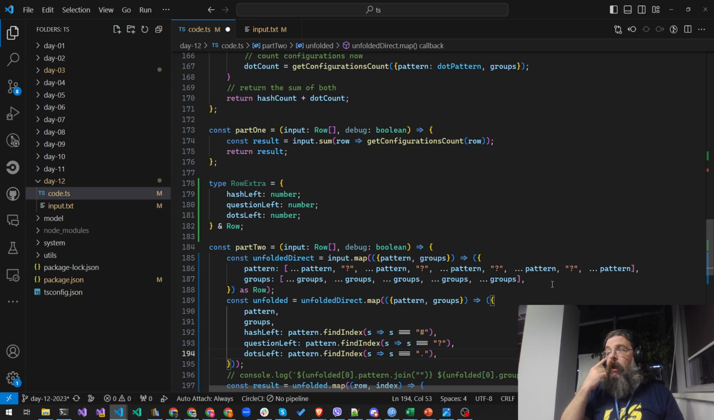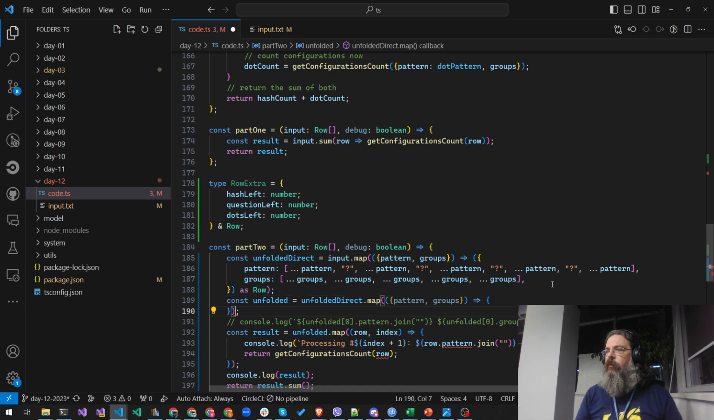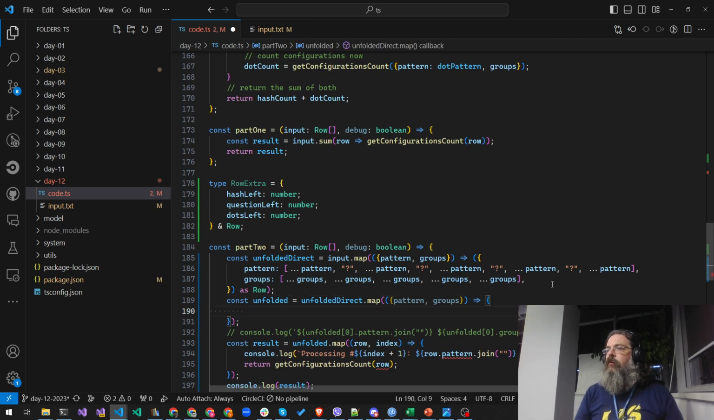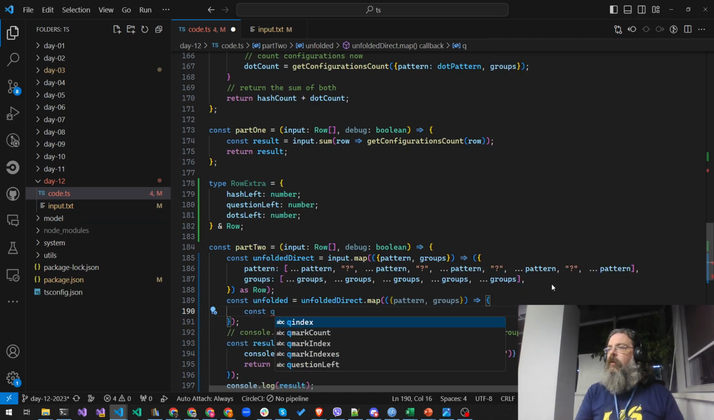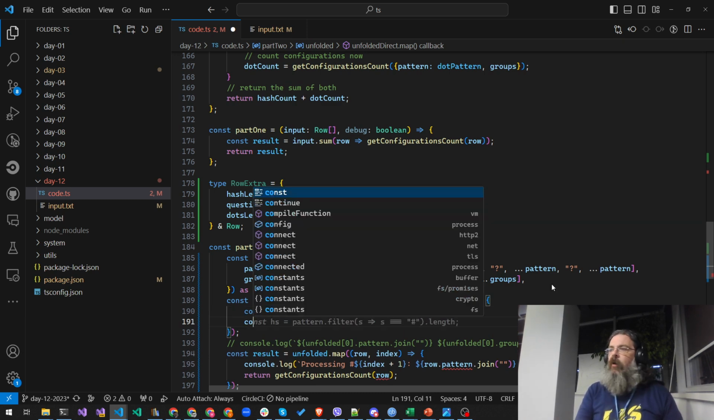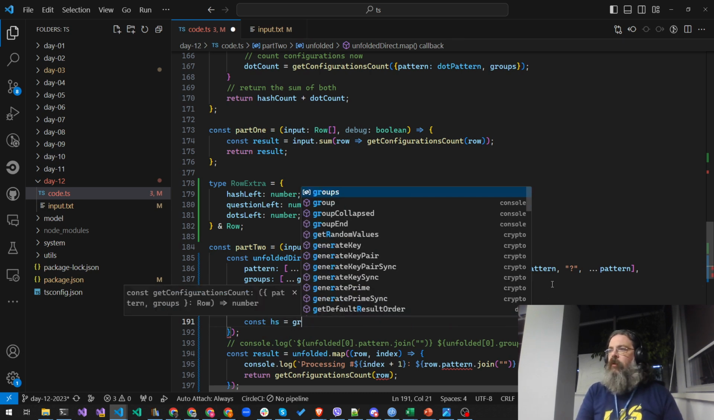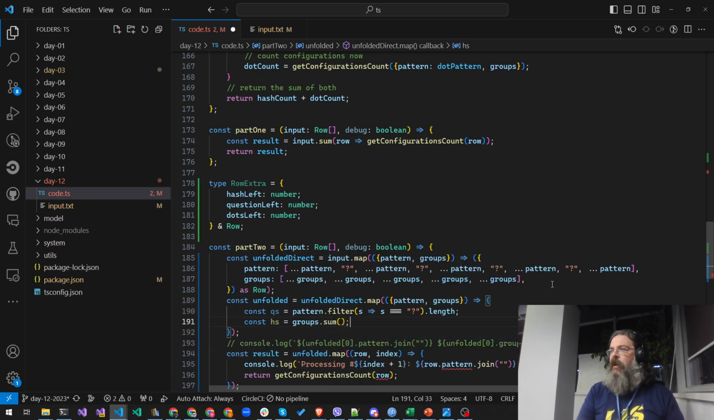How many hashes are left? Well, we will need to find. Actually, let's change it up a bit. We will calculate those, so we can see how many question marks it has. How many question marks does it have? And how many hashes do we need to have in total? Well, groups dot sum. That's all the hashes that we should have.